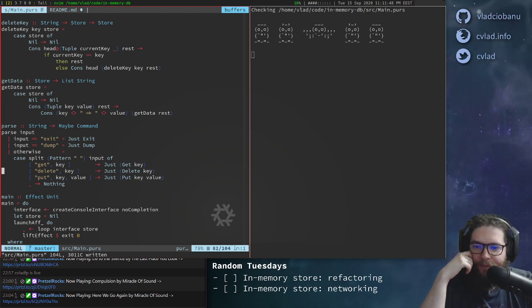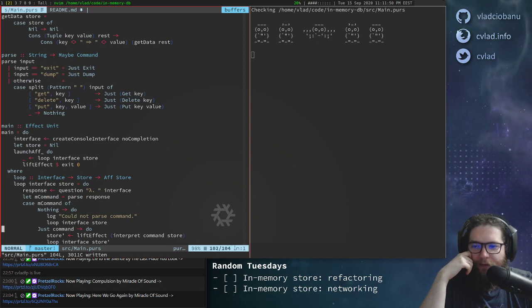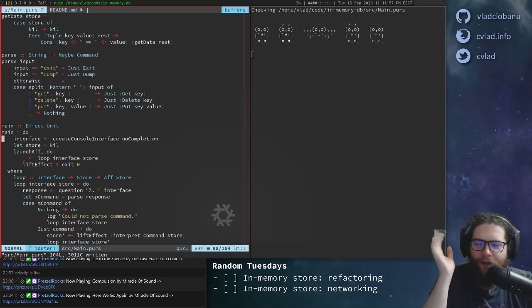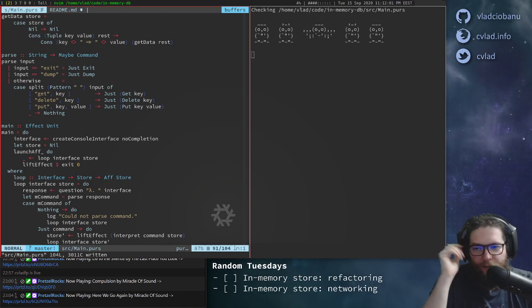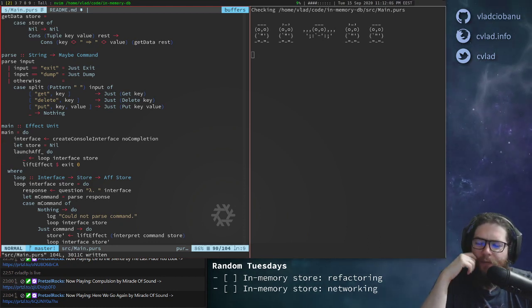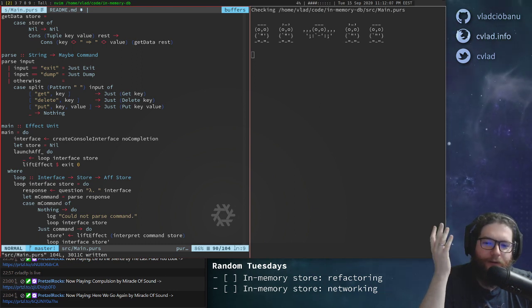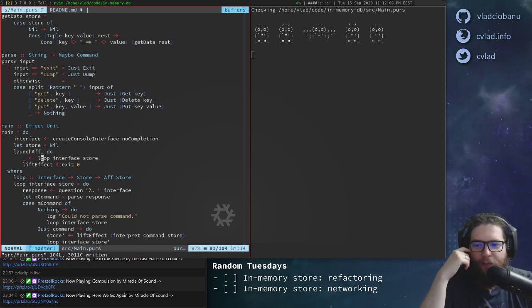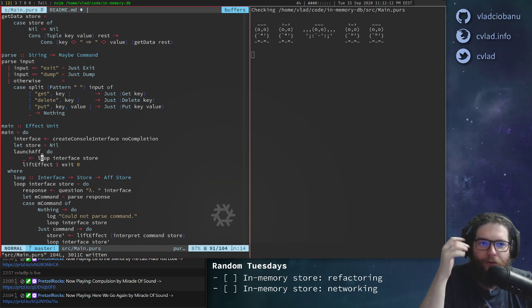Okay, cool. And then we have the main function, which is slightly trickier. We create an interface, which is just some internal thing regarding reading and writing to the console. It is not very relevant. We start with an empty store, and then launch app is something like asynchronous code in some sense, because this loop involves you writing something to the console.